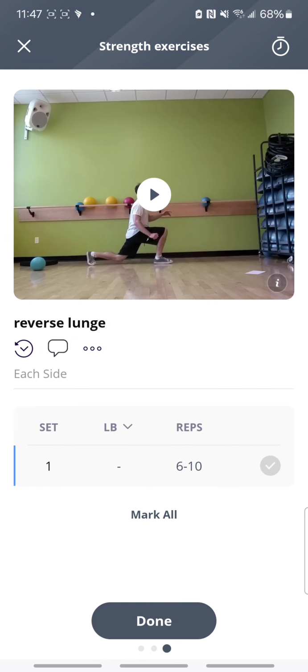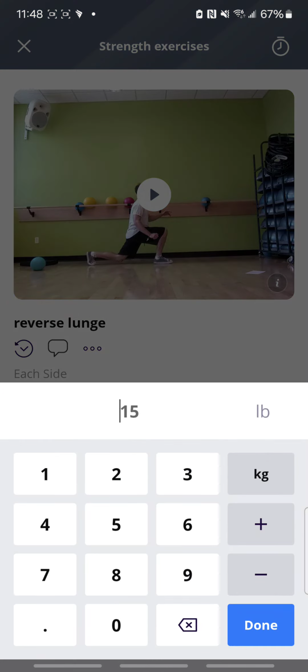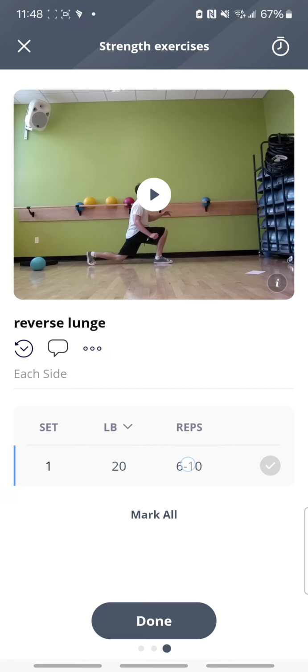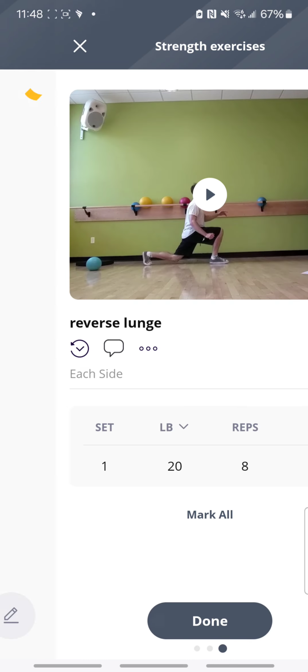The last two things that are really important to note is going to be some exercises use one side of the body at a time, and you'll notice that when it says each side. Now you don't have to wonder when it's lunges and it says 10 reps, whether that means 10 total or 10 on each side. It will be labeled each side. So go ahead and use that information, put in your weight. So here I'm going to use 20-pound dumbbells, and I'm going to do 8 on each leg. And then after that, we'll just log that. Timer comes up. We're going to skip that, hit done.